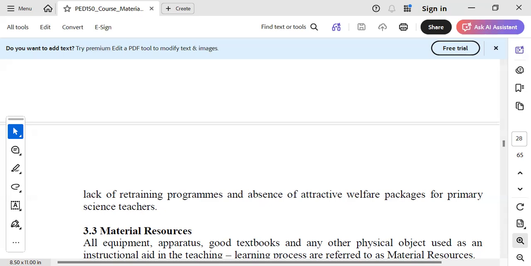So a properly trained science teacher would try to say that evaporation is the change of water from liquid into water vapor. Now, that gives them a clearer picture.